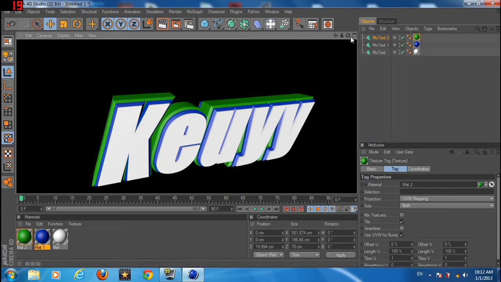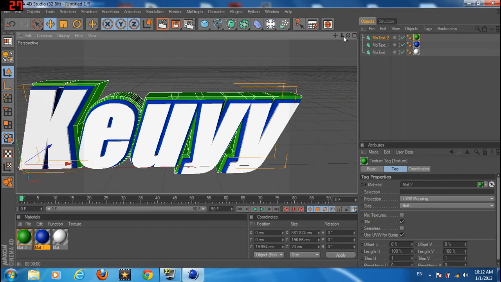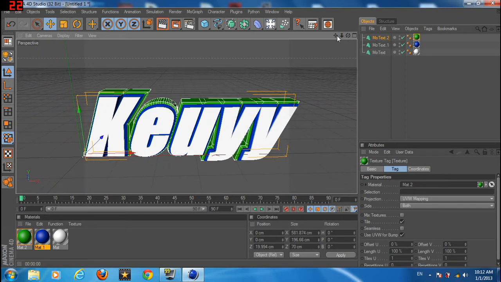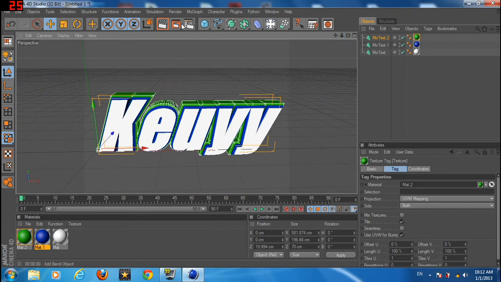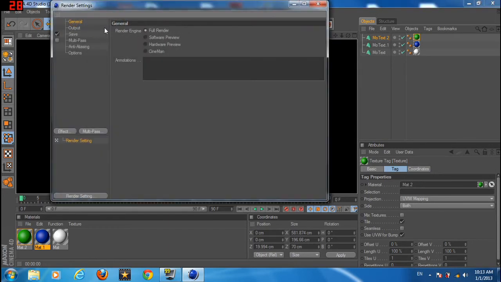And now just adjust the camera settings to line it up in the middle, just to make it look nice. When you render it out, it should look nice like this. And now click on this third button over here. Make sure General is on full render.